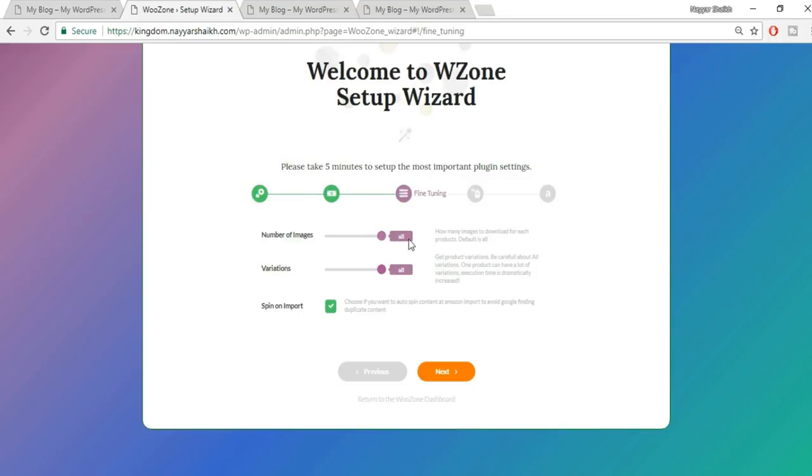Okay, number of images, make sure it is set to yes, set to all, because we want to import all the images. Variations, make sure it is set to all. If it is not, you can just drag this thing to the extreme right side and it will say yes over here. Okay, so it will import all the variations. Okay, if you want to speed up the import, you can tick this.